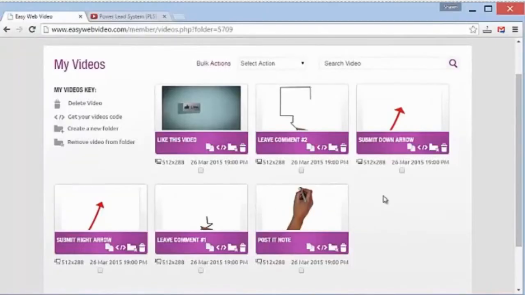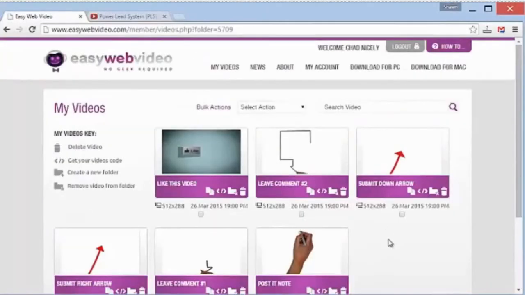So I'll use these as an example just to show you how easily you can create an exit pop-up with any old YouTube video. You don't have to use the EasyWeb Video S3 uploader, although you do get extra features and functionality and benefits of doing it that way. But let me show you how to do it with just any old YouTube video.